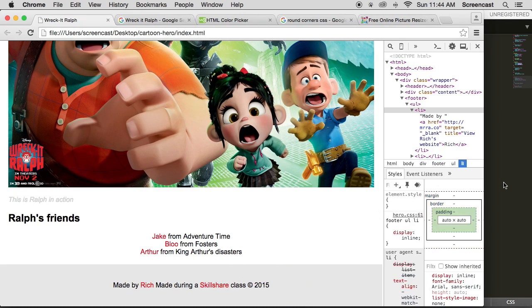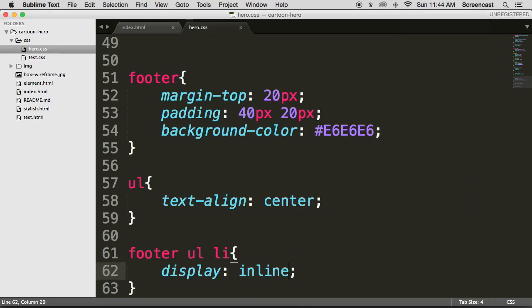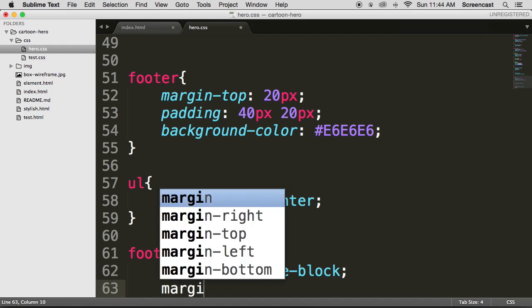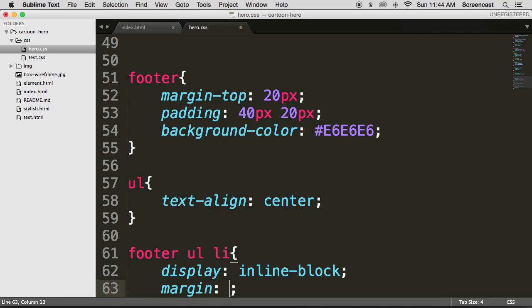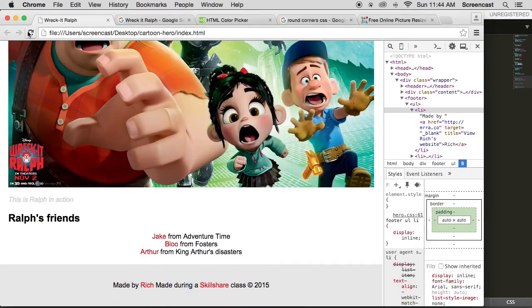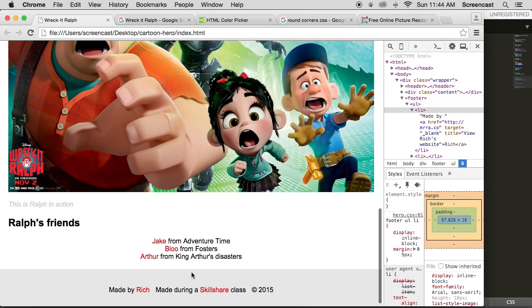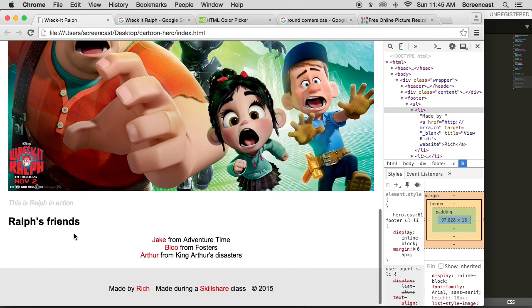But it's a bit bunched, so what I'm going to do is change this to an inline block, which means I can apply a margin to it. So margin top 0, and the left and right I'm going to say 5 pixels. Now I'm going to save, refresh here, and that looks pretty good.